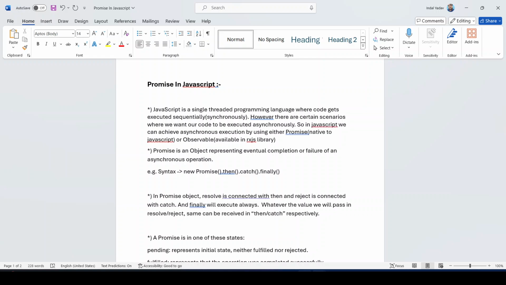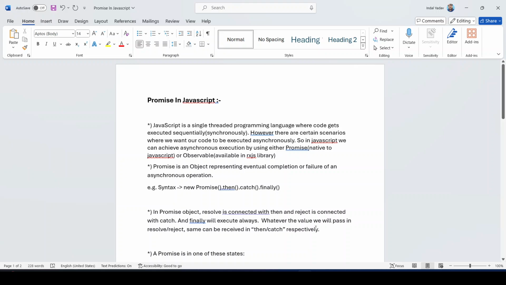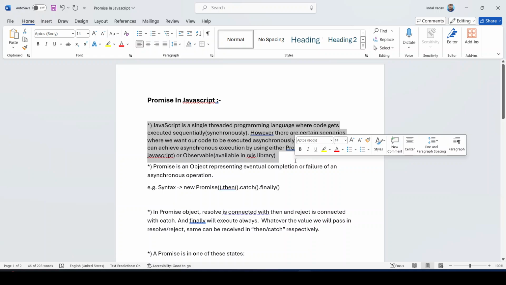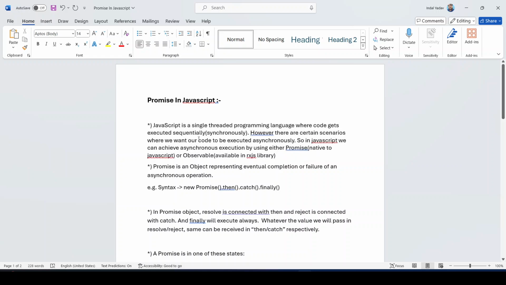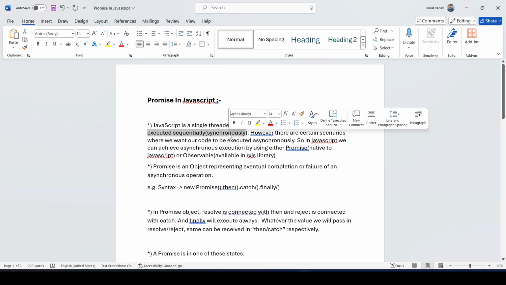Okay, so in today's video, we will try to understand what is promise in JavaScript. Basically, as an introductory part, we will read these points and try to understand this practically. JavaScript is a single threaded programming language where code gets executed sequentially, synchronously.